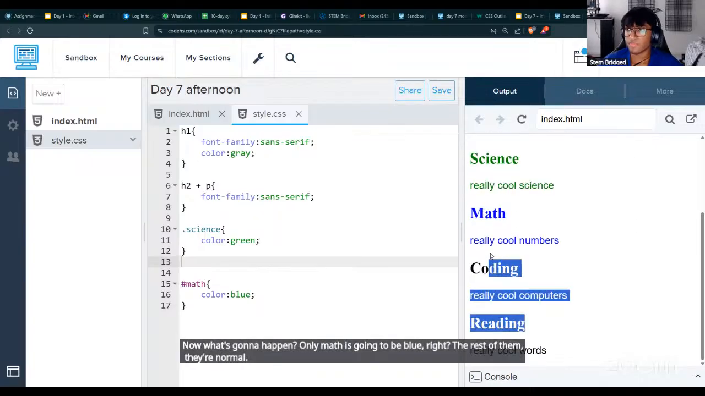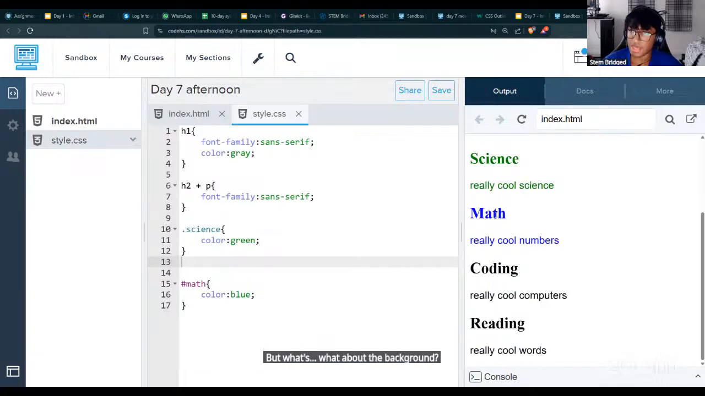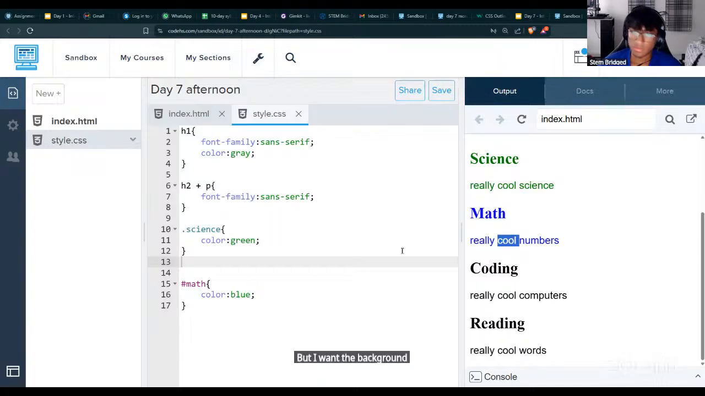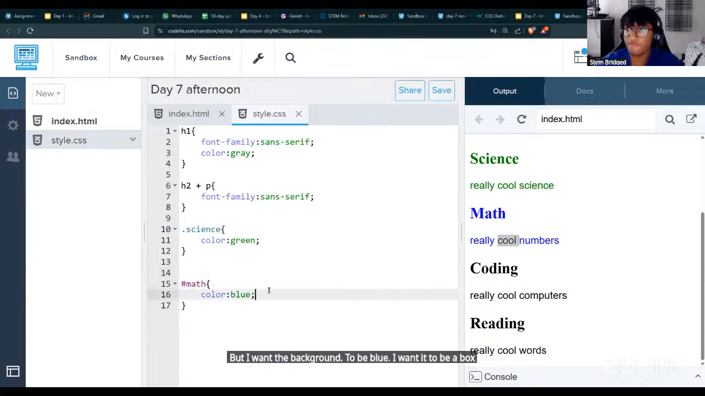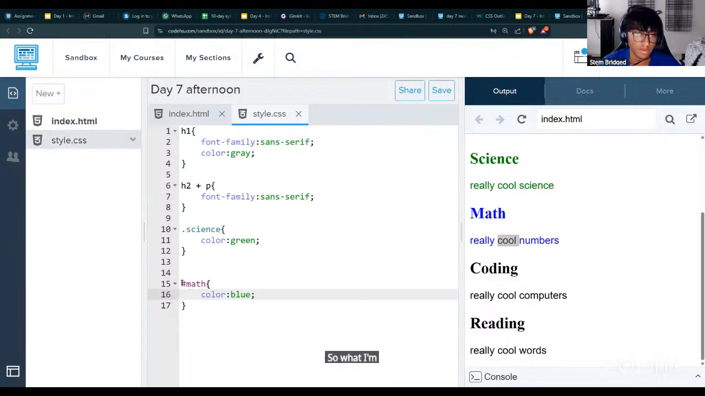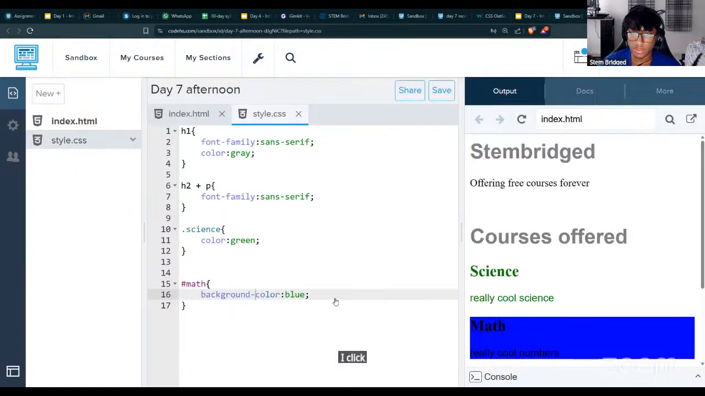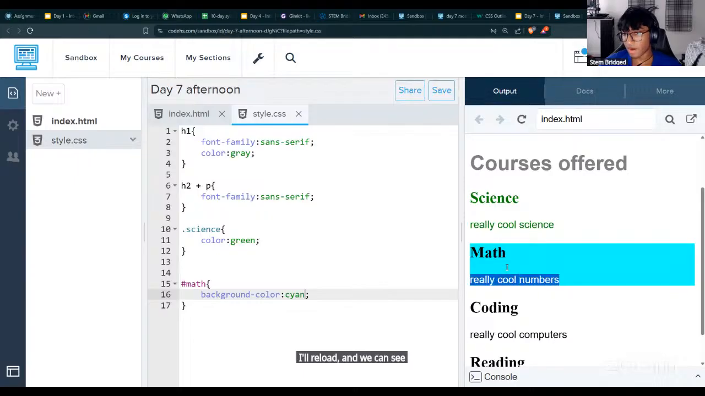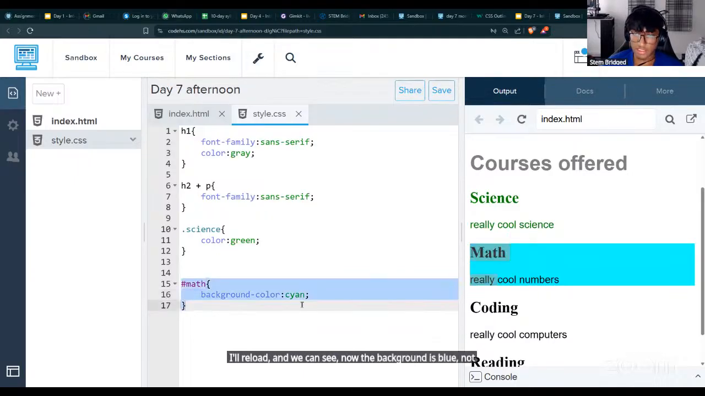But what about the background? I don't want the text to actually be blue, okay? What if I want the text to be black, like normal, but I want the background to be blue? I want it to be a box. I want every single course to be in a separate box. So I'm going to change this so it says background color. I click save, I reload. And let's say blue is too strong, so I'll go cyan. I'll reload, and we can see now the background is blue, not the actual text, right?